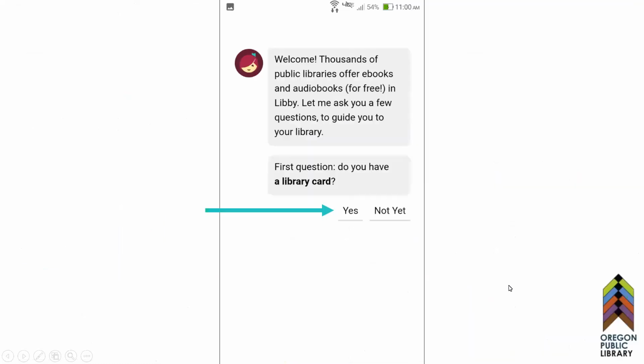When you first open the Libby app, you will see this message, and it asks you if you have a library card. So yes, you should have a library card. If not, you would need to contact your local library to get one. You can't actually get a library card through the Libby app. So if you say not yet, then the app will basically tell you to contact your library to get a library card. So yes, you have a library card.